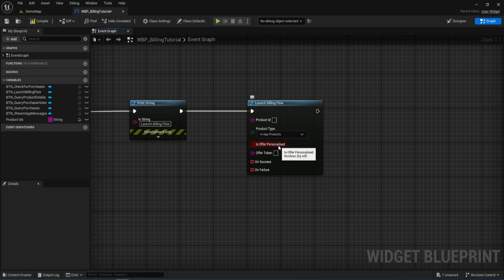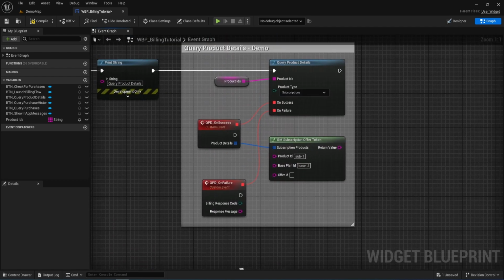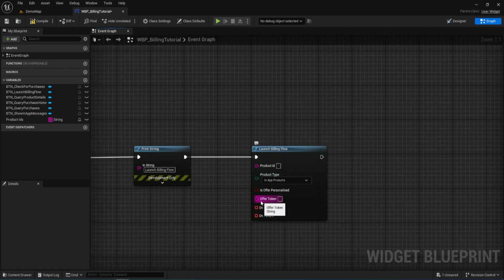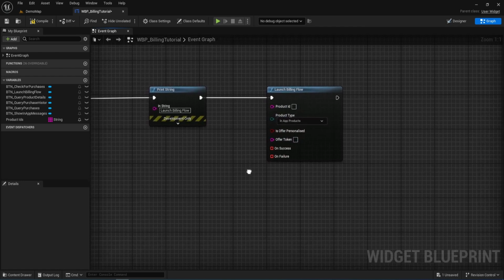The is-offer personalized boolean is if your app can be distributed to users in the European Union. What this ultimately does is add a disclaimer to the UI brought up. The offer token is what we discussed in the previous video over here. Here you can see we can extract this, and if we are going to be launching a subscription, we can bring this down and insert it into here. For now, we're doing an in-app product to keep it simple, but let's continue.